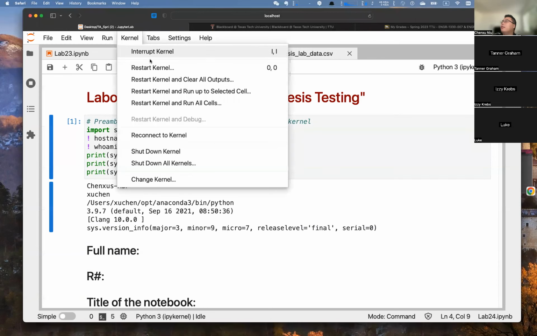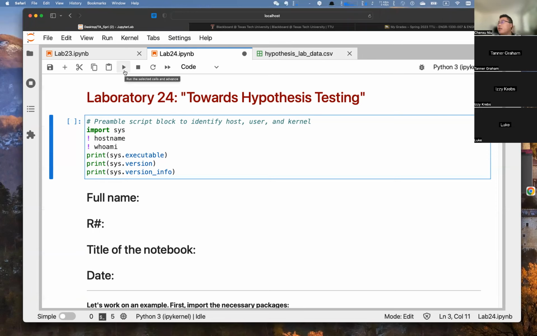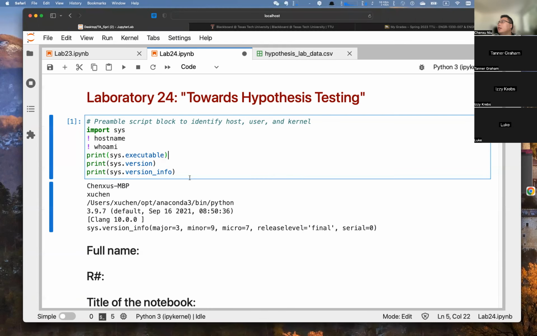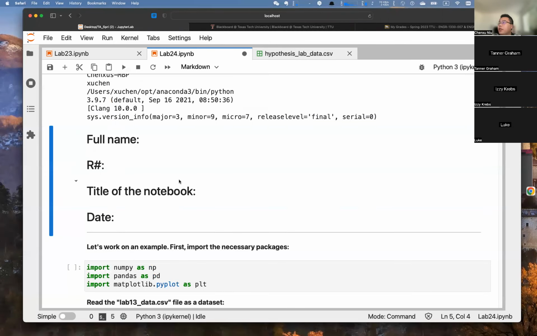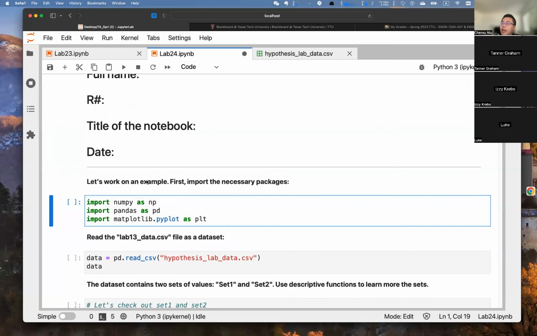All right. So first, please run the first script to identify your host name, username, and current information. And next one, please input your name, a number, title, and date. Okay. And next one, let's work on another example.